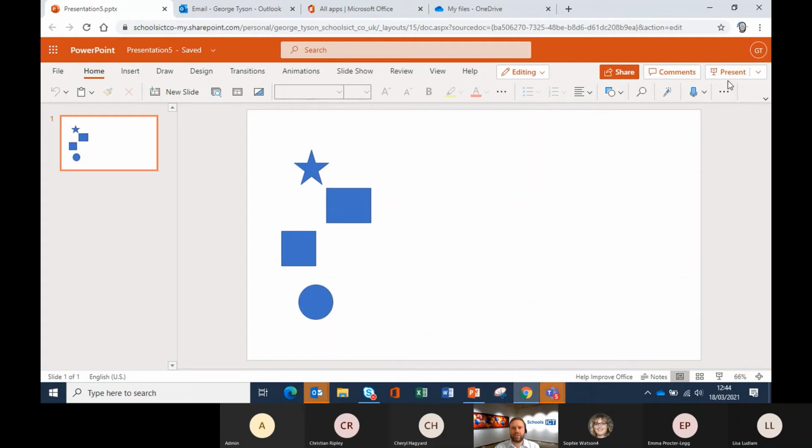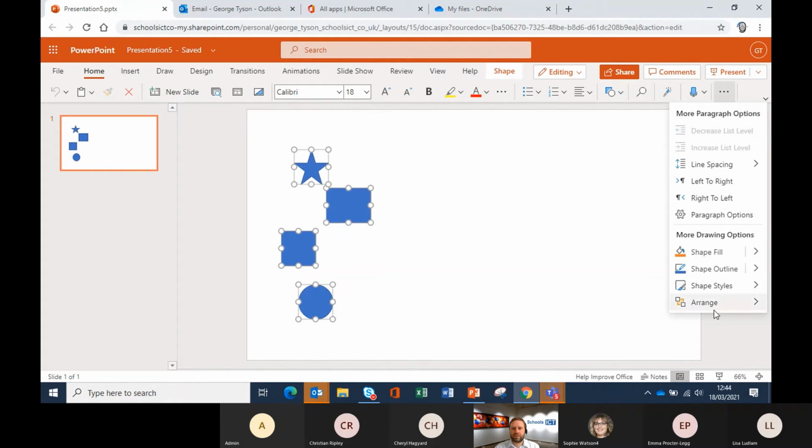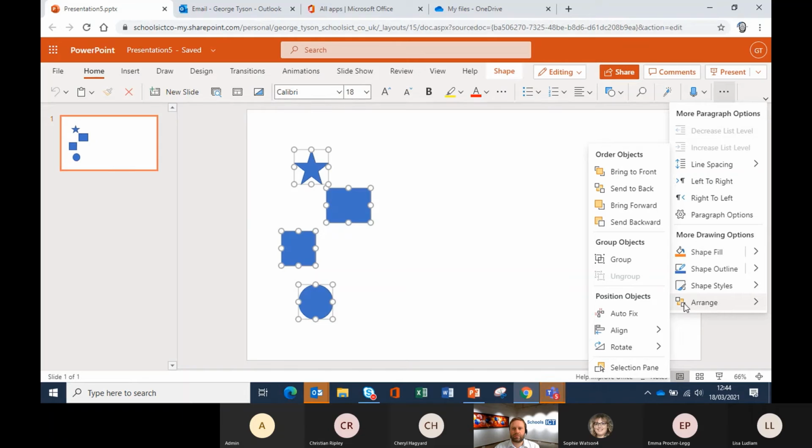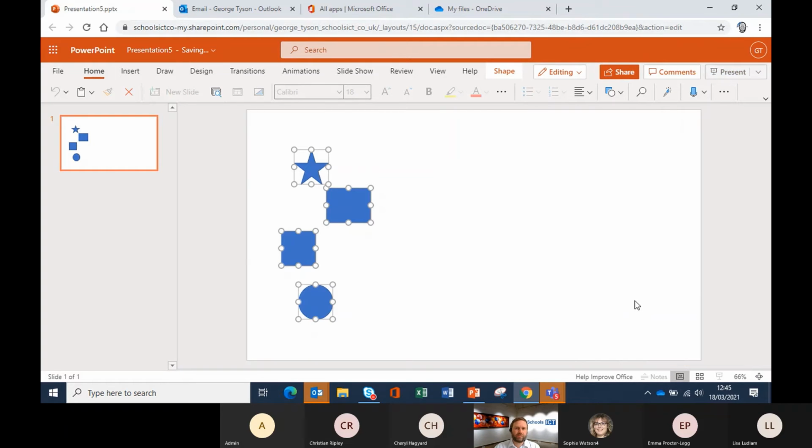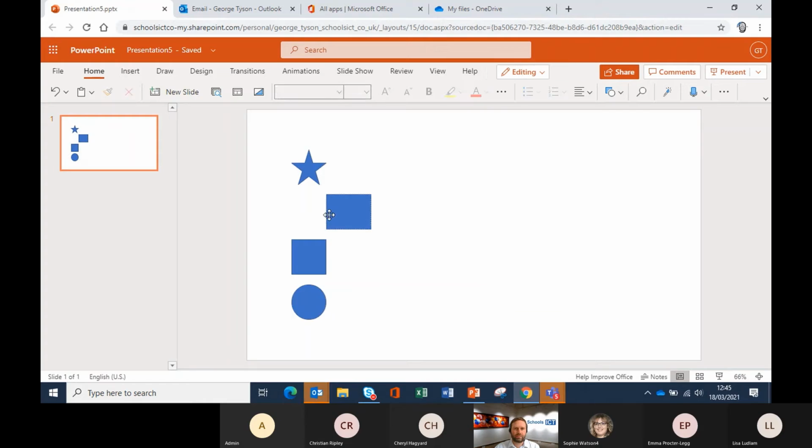Once I've got them selected, I click on the 3 dots below Present, click on the Arrange tab there, hover over it, and I've got something called Autofix. Autofix now positions objects for you so they best suit the layout you're trying to get to. So in this situation, if I put this a little bit more in line, and I'm going to pull the circle down slightly so you can see I'm unevenly spaced.